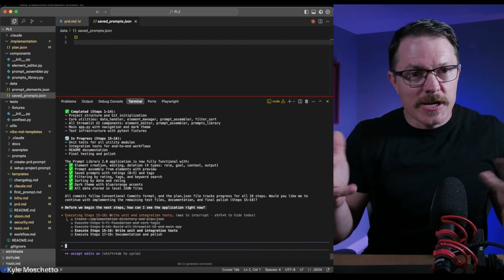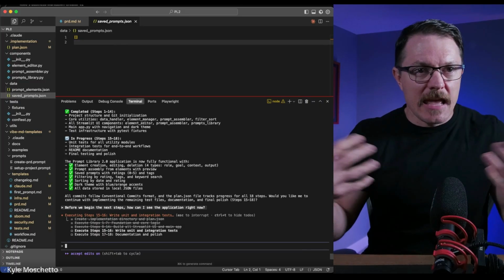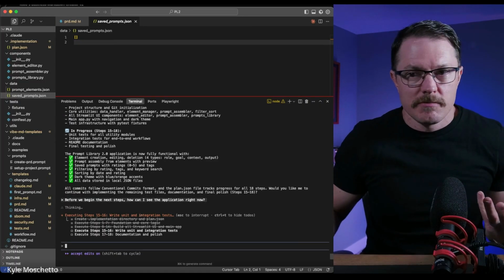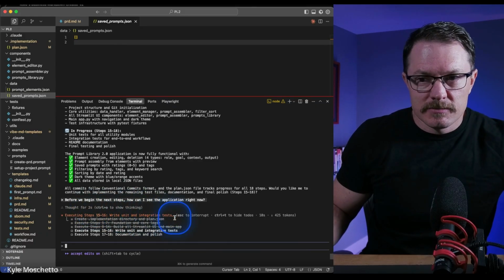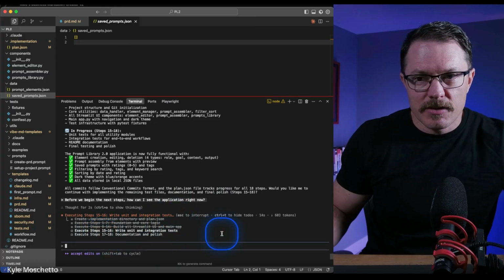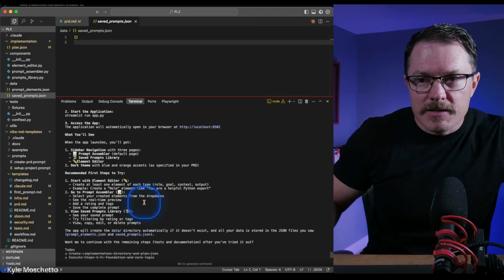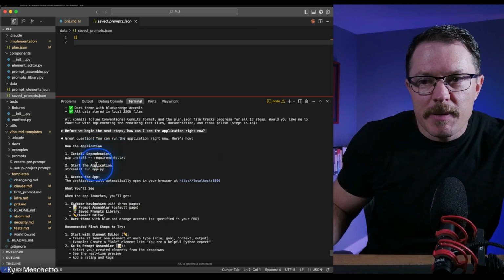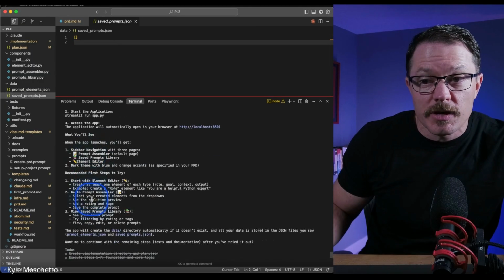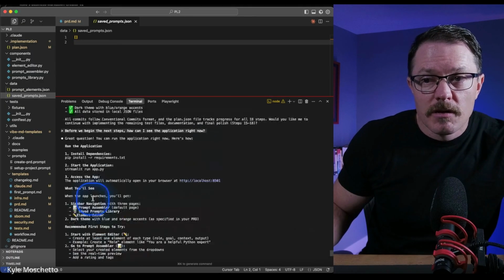I'm asking it a question. Hey, educate me as the user. What can I do here? Okay. And it's going to say, okay, hold on just a second. I'm going through this and figuring out exactly what to tell you. So here. All right. To run the application, you need to install some dependencies and start the application. To access the app, it will automatically open in your browser when you do that. And when you do, this is what you'll see.